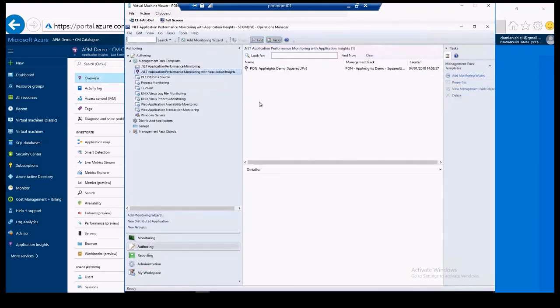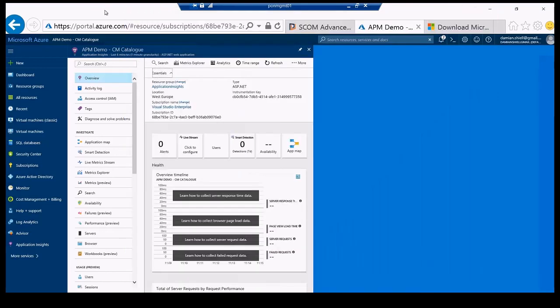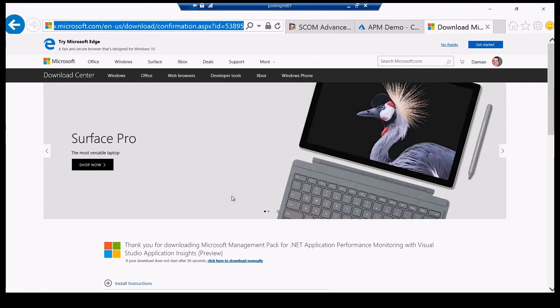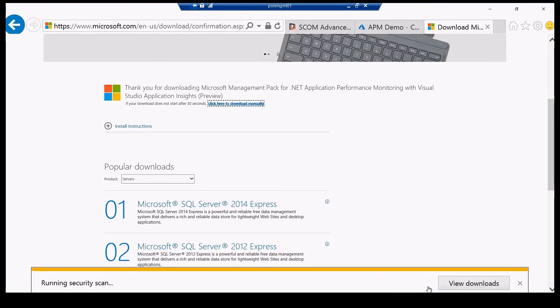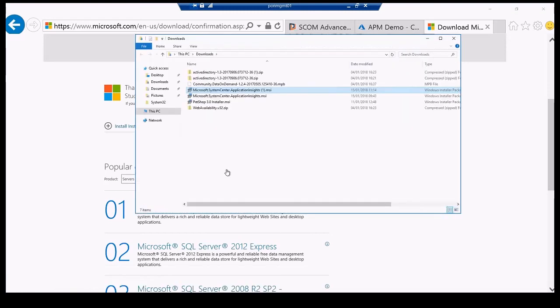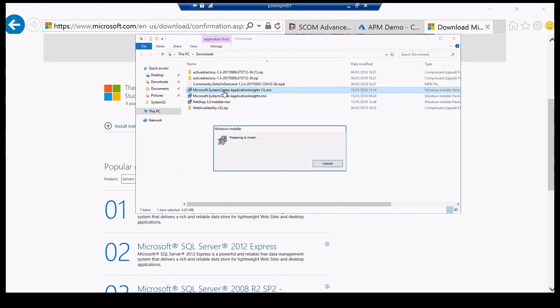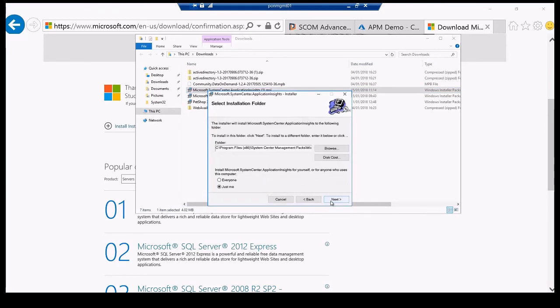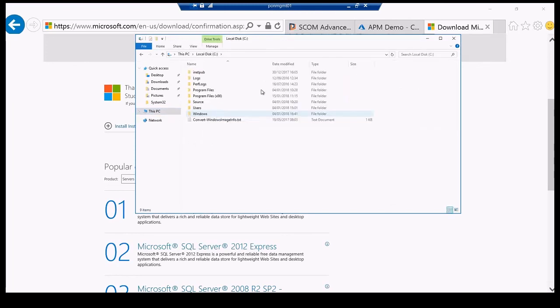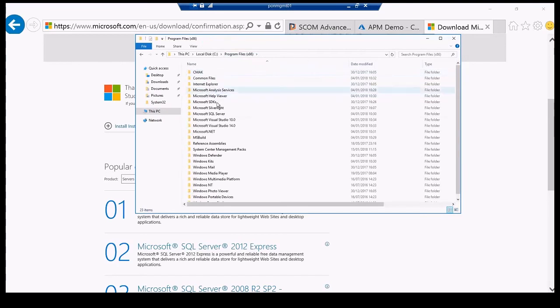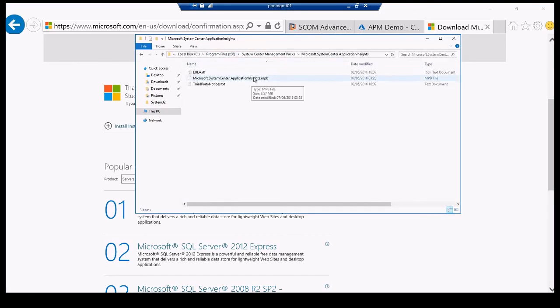As you can see here, we've got the .NET application performance monitoring with Application Insights. We've got the wizard available to us. That is not there by default. That is on this management pack page. So you need to download this management pack and install it to your machine, which in turn expands and brings up Application Insights, and all that does is create an option within System Center Management Packs for us to install that MPB.